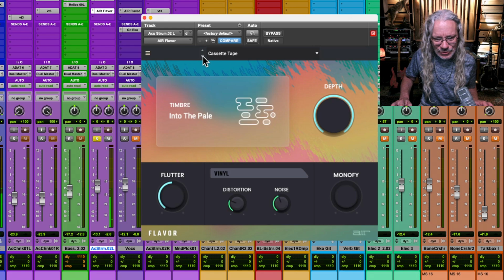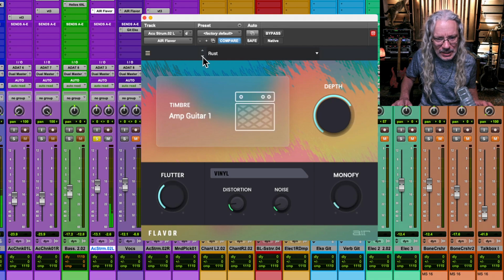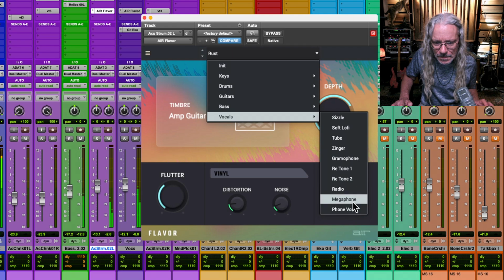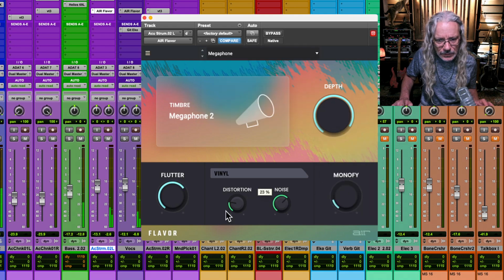And it's kind of intriguing. Like, I don't know exactly what the flutter is. I guess that's like wow and flutter like on a tape machine. But I thought, let me try that out on vocals real quick. Let me just see what we got here. It's a setting here called Megaphone, which I really love using a megaphone, but mine's broken. So I've been thinking about how I could replace it. And I was like, that sounds kind of cool.